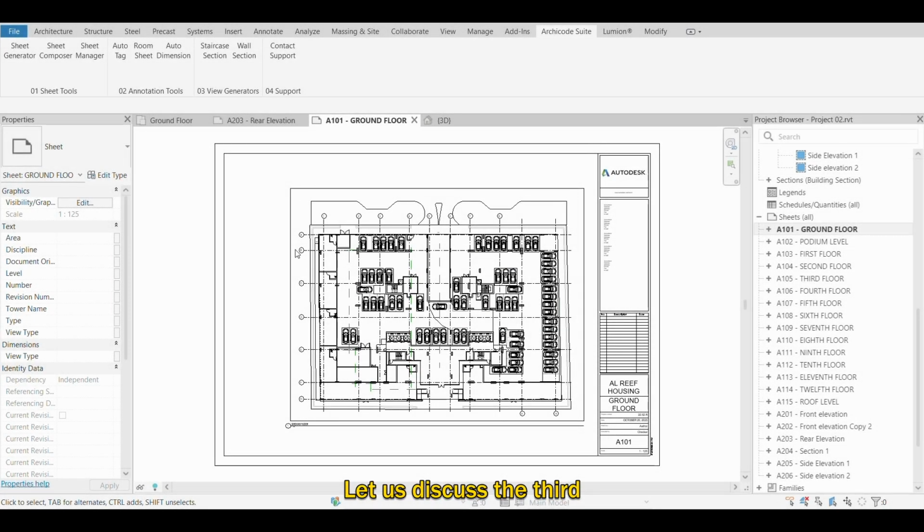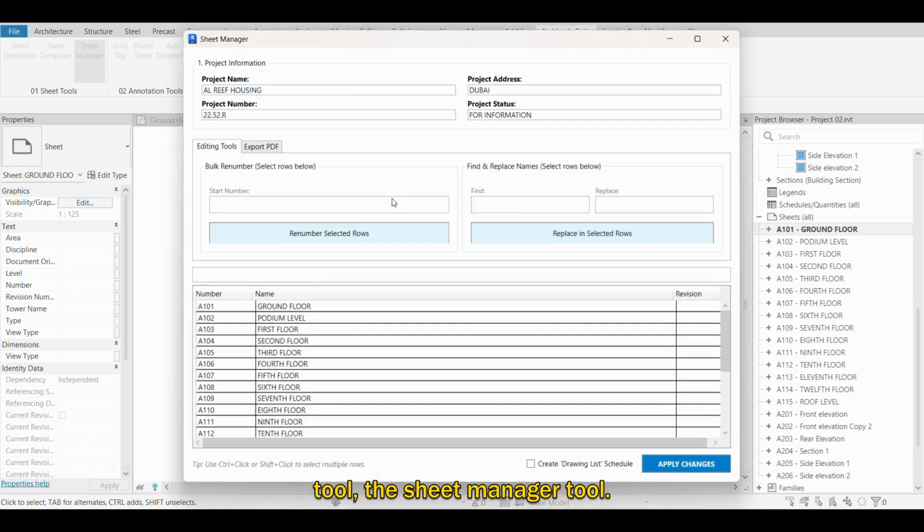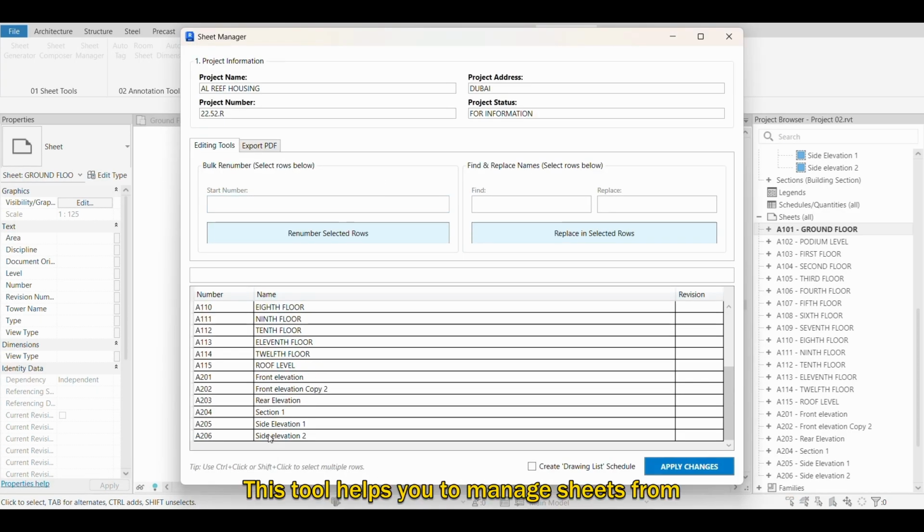Let us discuss the third tool, the Sheet Manager tool. This tool helps you to manage sheets from one tab, and you do not need to go on each sheet to make changes. In the top, you have options to change basic important information that is carried in each sheet, like project name, address, number, and status. You can edit here and it will be changed in all the sheets. You can renumber your sheet or resequence the sheets from here.